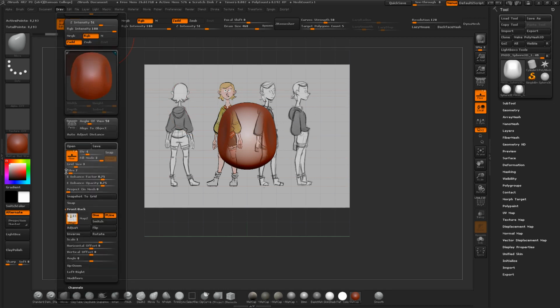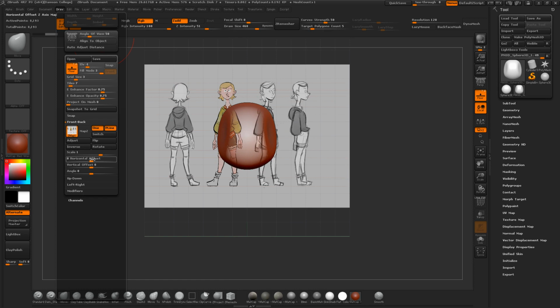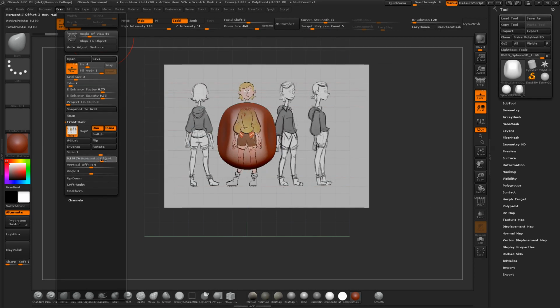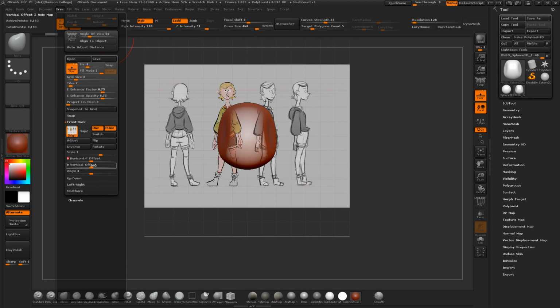And while you're in here, you can also do things like a horizontal offset. So you can shift from a front back view to look at the proportions, or a side view, as well as a vertical offset if you need to adjust this a bit.